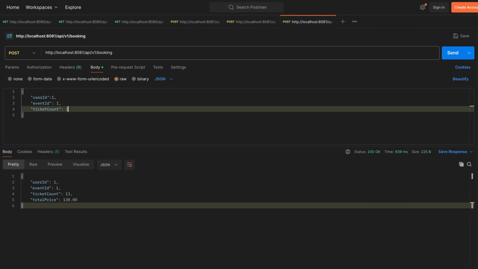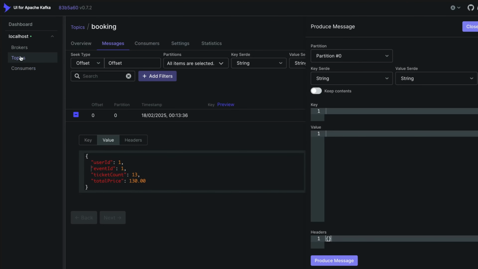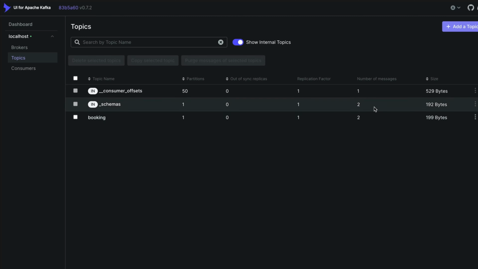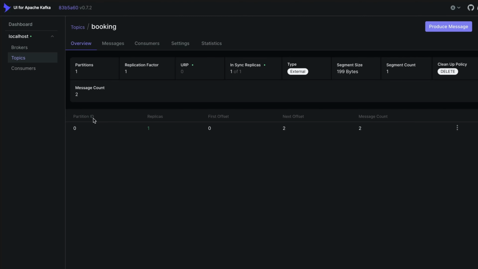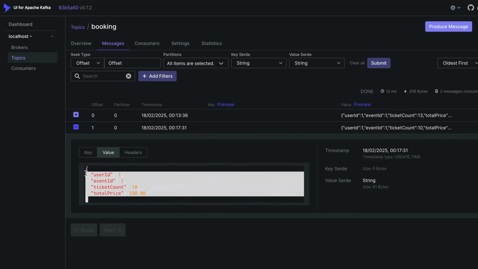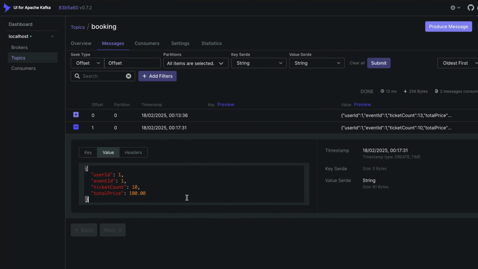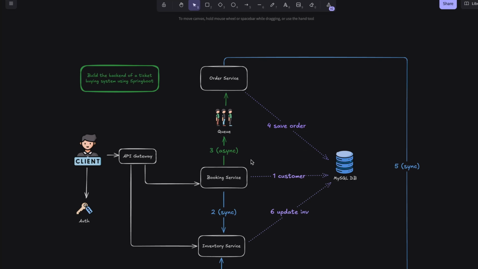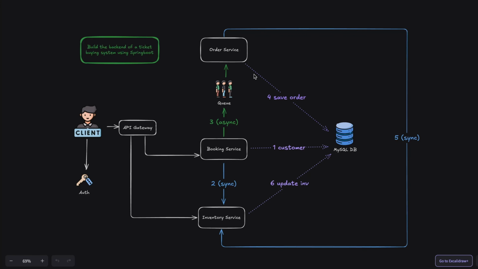If we now go to Postman and send another request, this has been sent again. Let's go to Kafka UI. Let's go to topics, and we can see we've got 2 messages now. So if we go inside and open the messages, you can see the time, and we can see this is the correct payload. So the messages are getting produced, and our message producer is the booking service. We want to be able to consume these messages in another service, and this service is called order service.